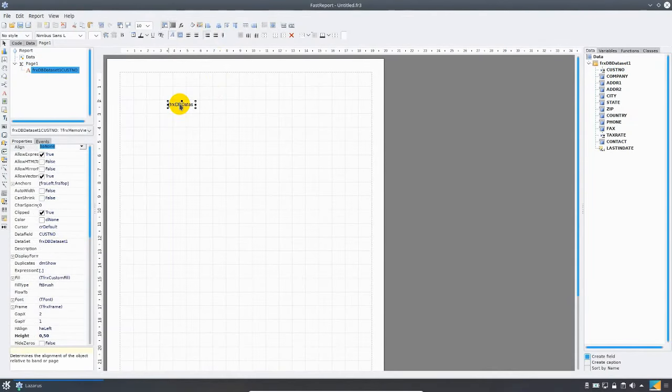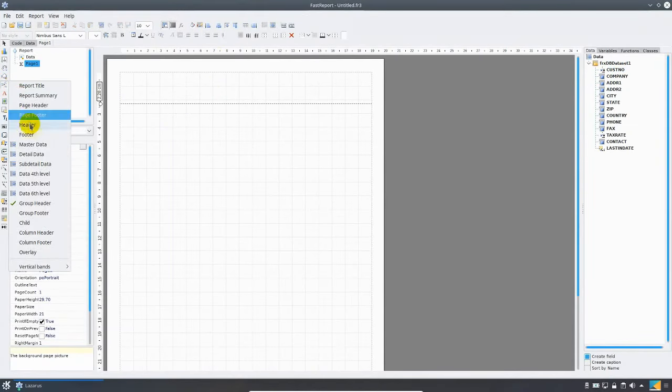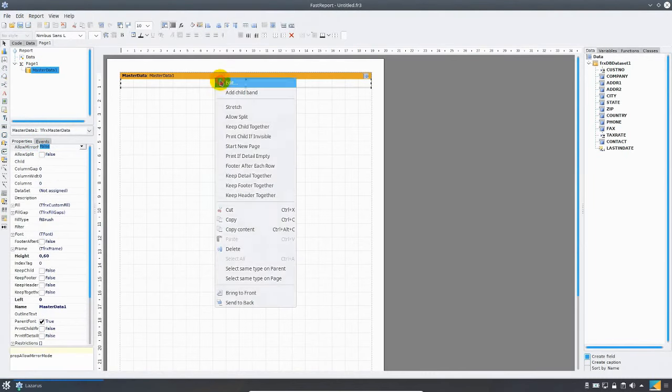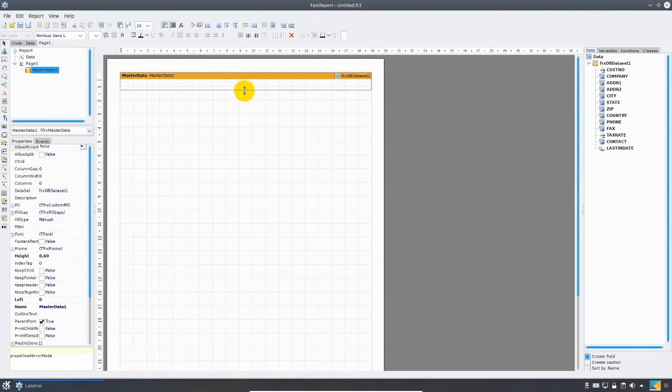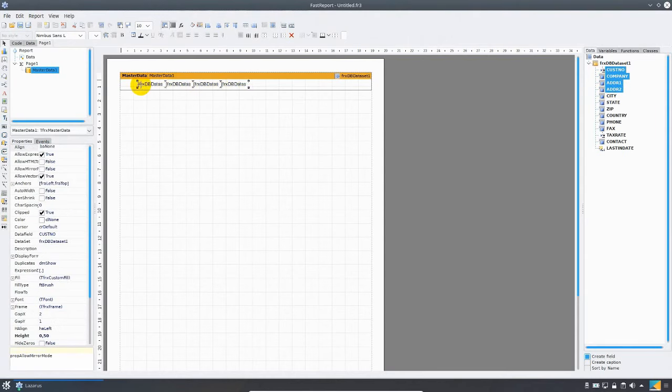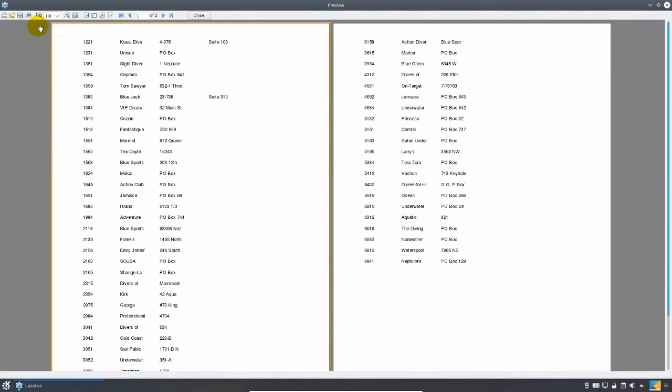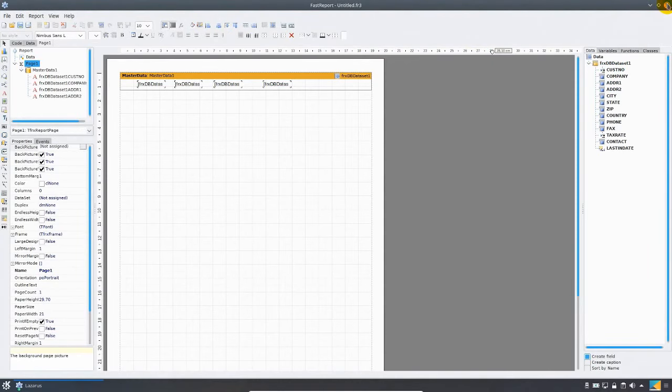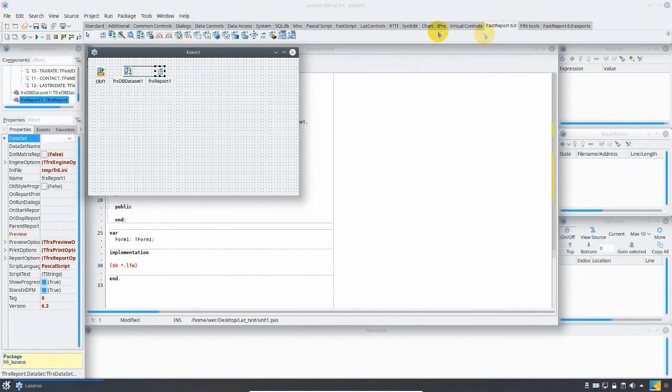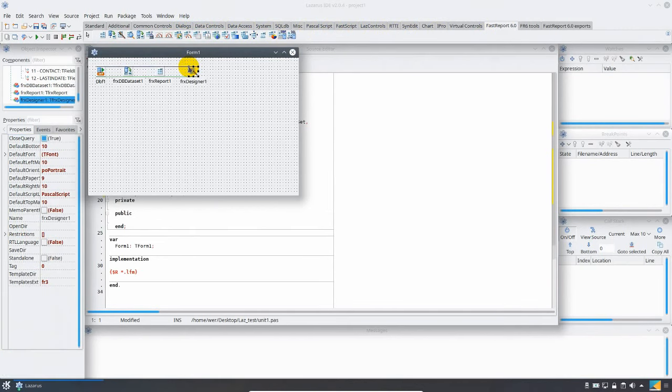To display all the data, you should put the master data onto the form. In its settings, choose the database and put in it the columns you need. Let's look at the preview. Looks good. And now let's call the designer and preview from the code. For starters, place the TfrxDesigner onto the form. You will need just one object of this type, regardless of how many reports you have.